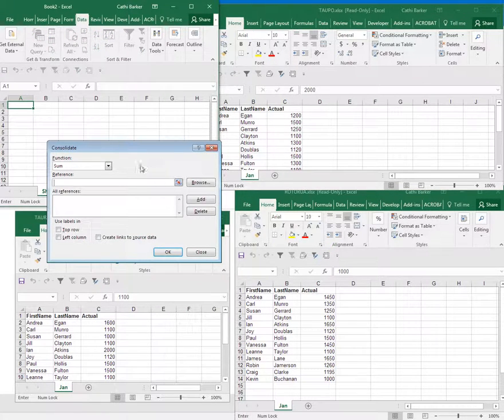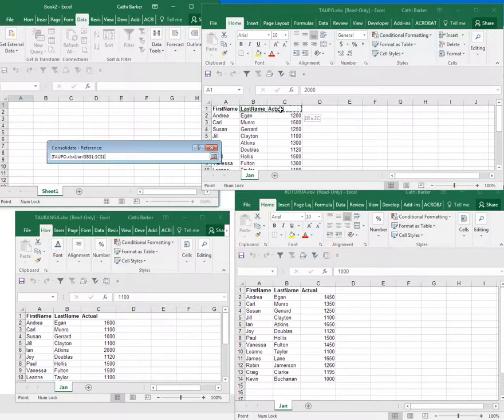Now the whole idea here is you choose which function you'd like to use, and you have the choice of sum, count, average, and others that you're familiar with. I'm just going to stick with sum. Now I click on the reference field and I go off with my mouse and choose my first reference. I'm going to start with Taupō. I'll click on the Taupō workbook and then I'll drag and select the range B1 to C14.